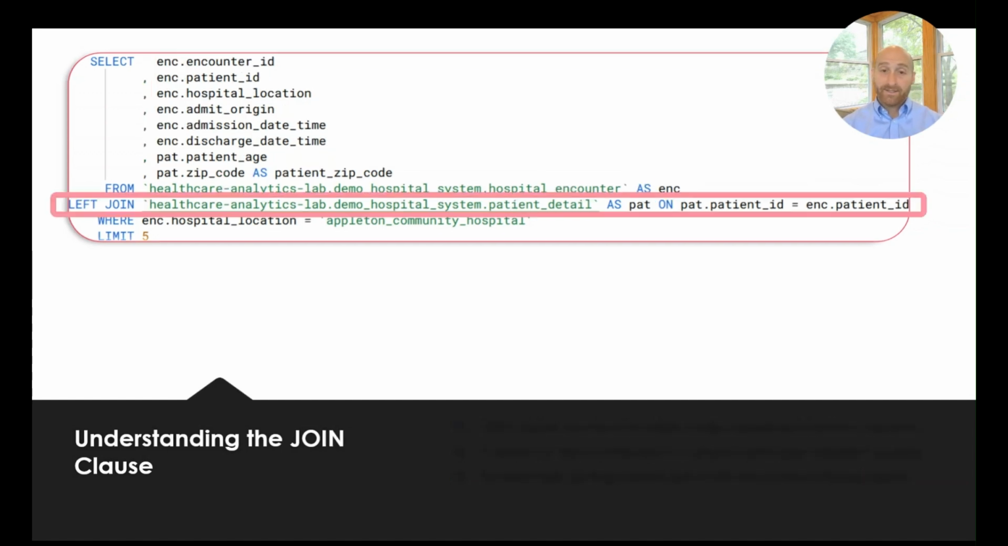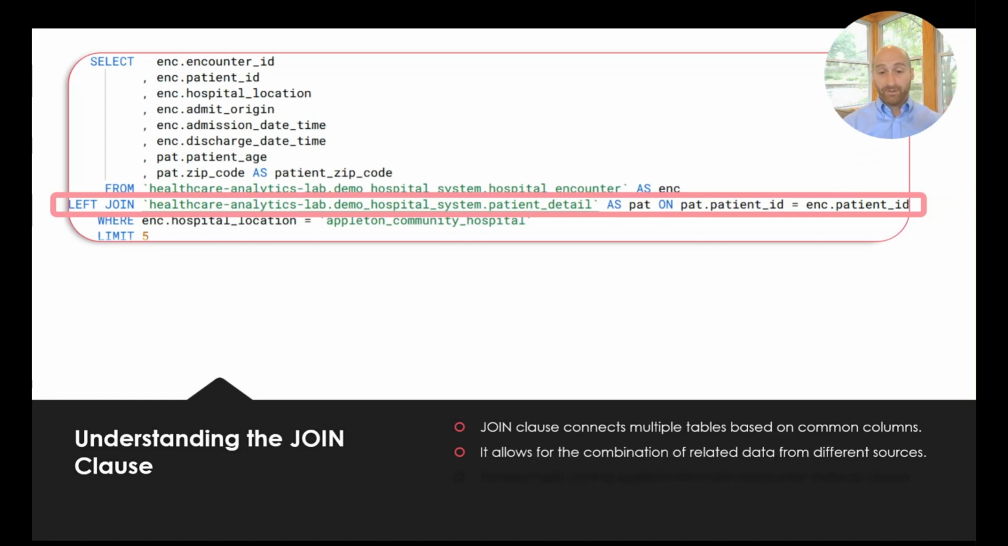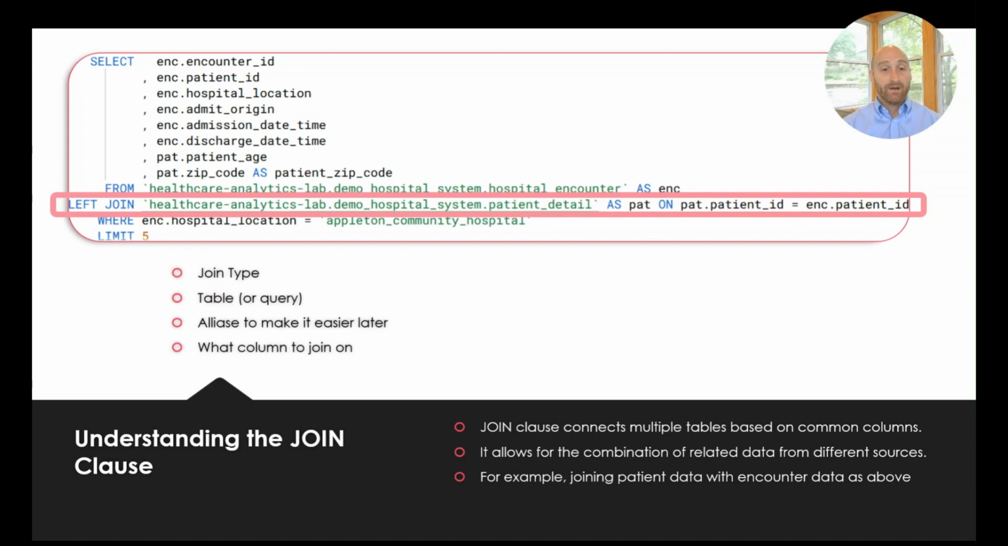Next is the join clause, and this is where we specify another table we want to join to this information and how it should be joined. It is based on common columns between the two tables. It allows us to combine related data across different tables or sources. As an example, joining the patient data with the encounter data as we are in the above. Now there are four main parts to these join clauses. There is the type of join, which we'll go through in detail at a later time. There is the table that you are joining, or, not to blow your mind, another query even, that you're going to join onto these results.